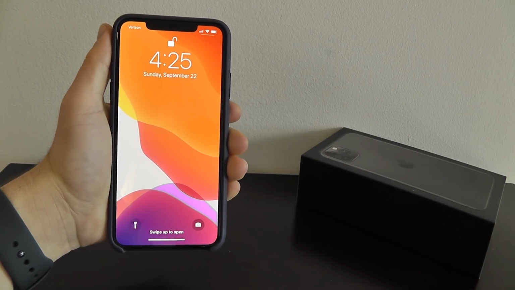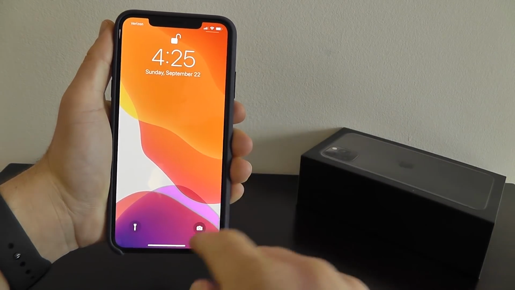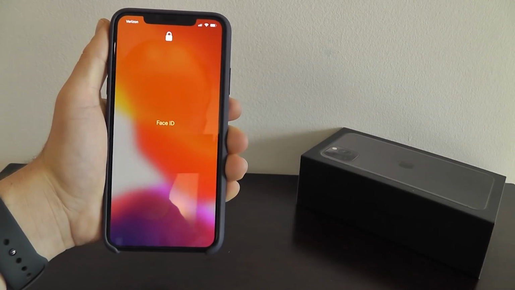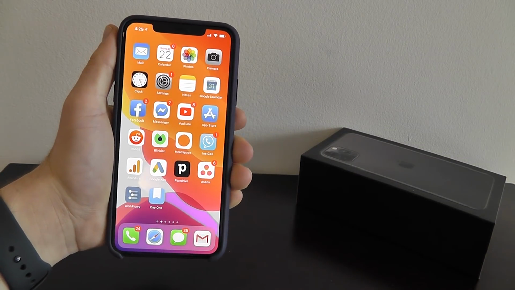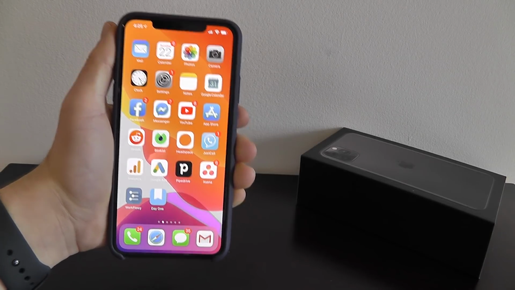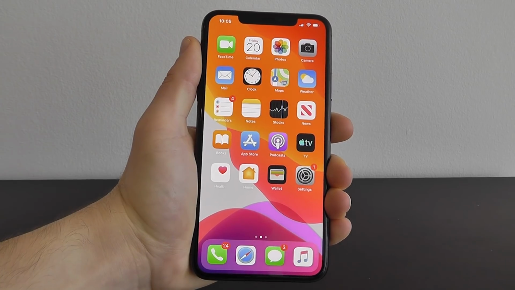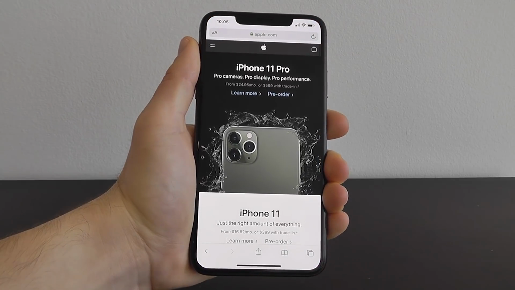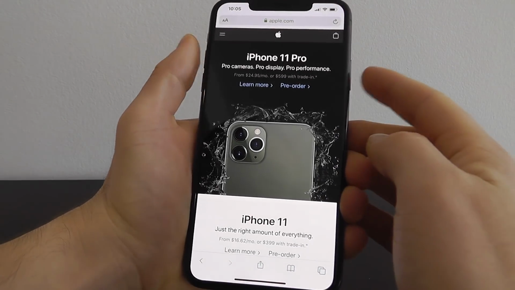Today I'm going to be showing you the top 13 iOS 13 features. These are all the new features that you need to use when you download and install iOS 13. Let's get started.